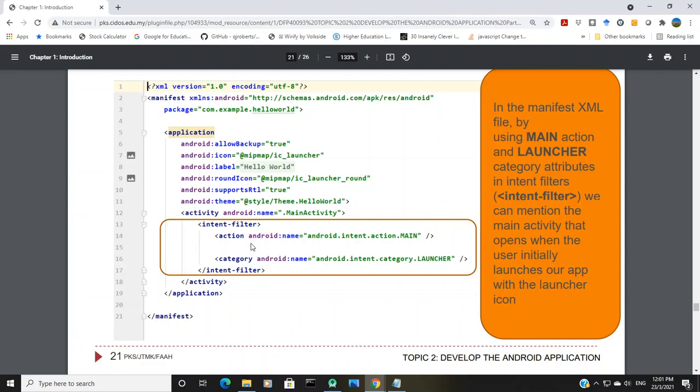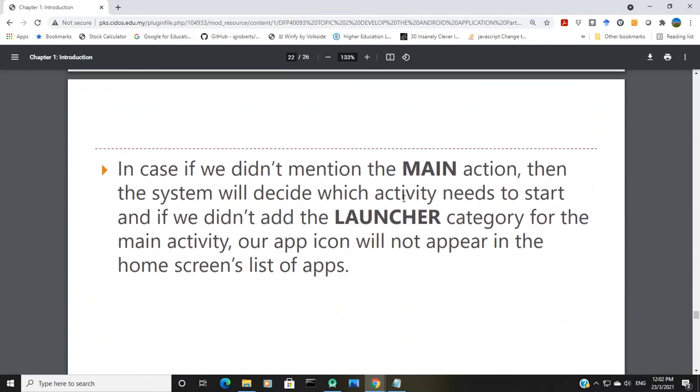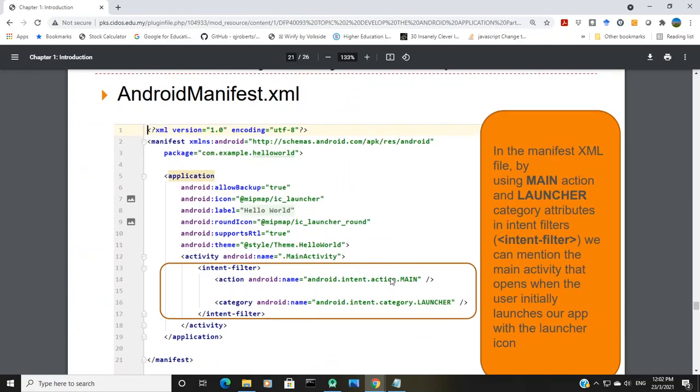All right. So another thing is the intent filter. Intent filter is just to define what is the main activity, and the main activity is the activity that is launched first when the user opens the application. So we have to define one. If it doesn't define one, the application will have some error, and the application cannot be run. So you have to define the main activity inside here.